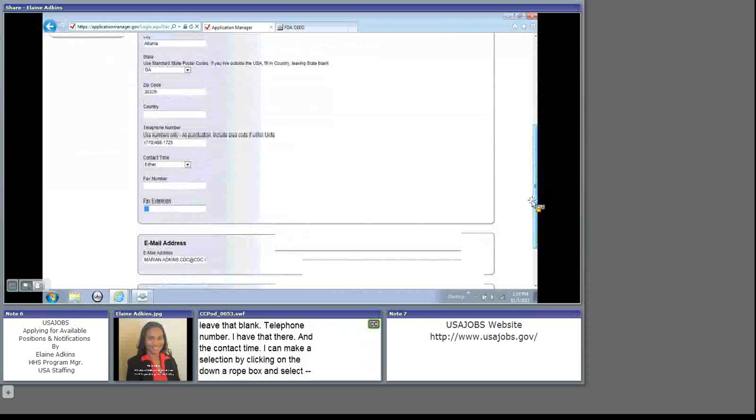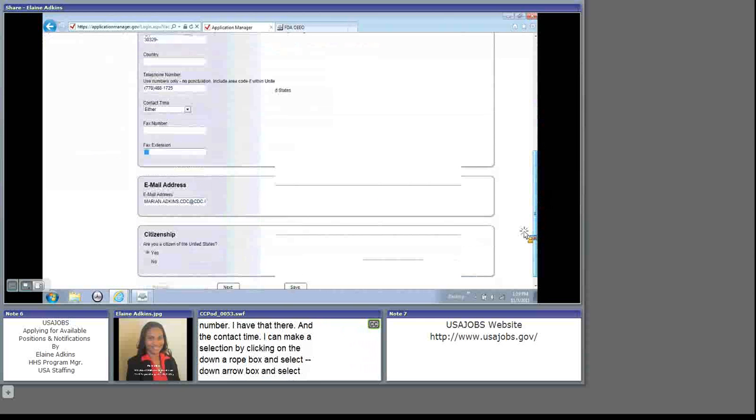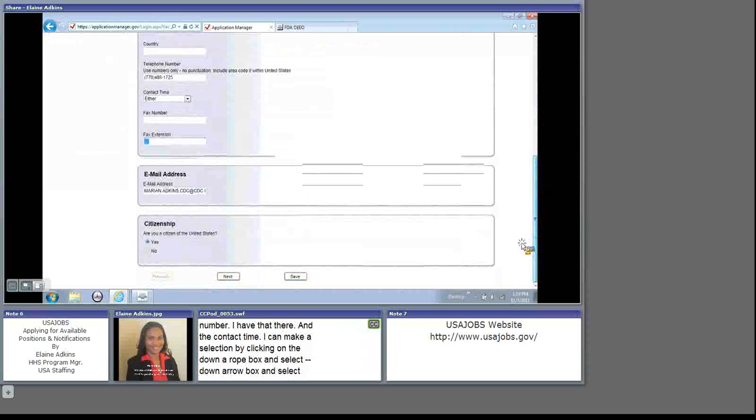Continue to scroll down the page. Next, I have my email address, which is accurate. My citizenship, yes, I am a citizen, so I don't need to make any additional changes to this page. So I'm going to select next at the bottom of the page.